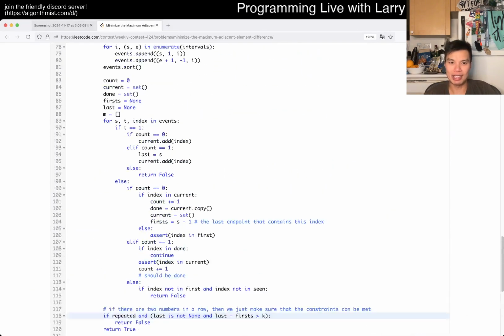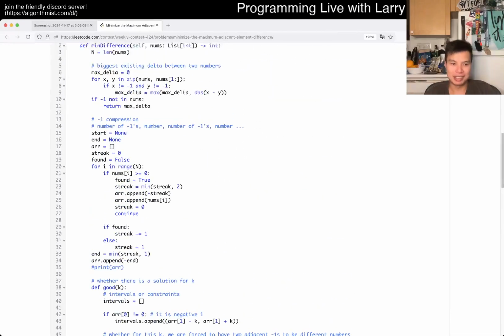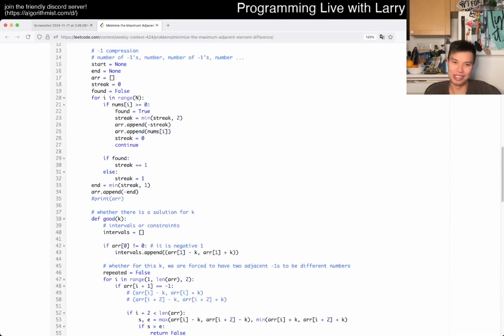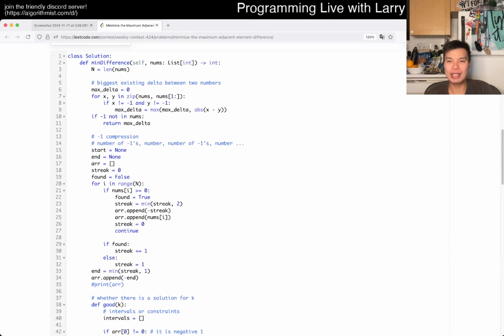I'm making it small so you can see more of it. But you can see that this is 130 lines. I'm going to show you the code real quick, but that's all I have for this one. Let me know what you think.